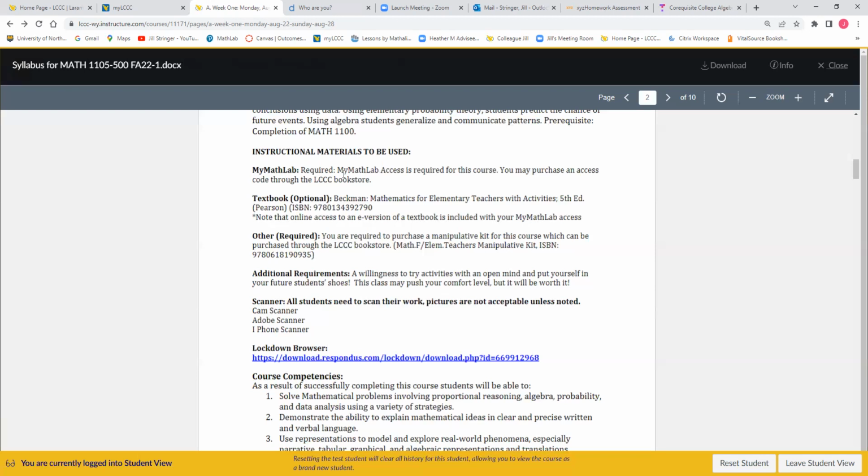I do want you to scan, and I've said this before, I don't like pictures, because pictures that are taken are dark and distant. I know it's a pain, but I would like you to scan whatever you submit. So if you have an assignment to upload, please scan it. CamScanner is free. There's a free app for it, and it's a really good one. So if you can get that, it's a free app.